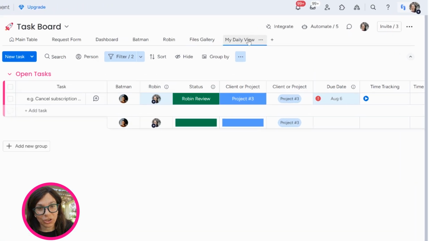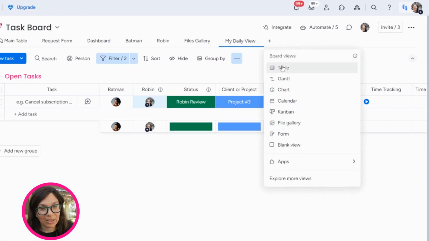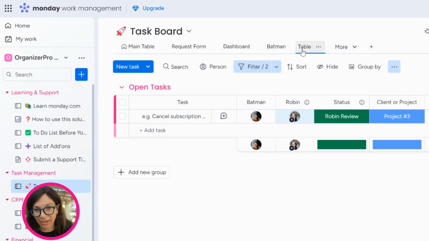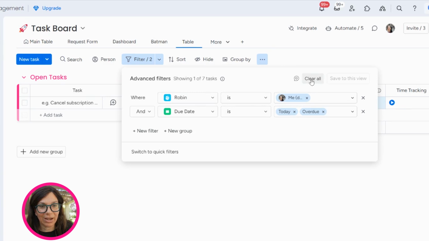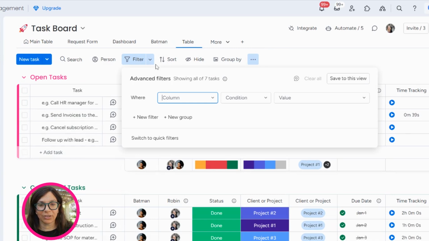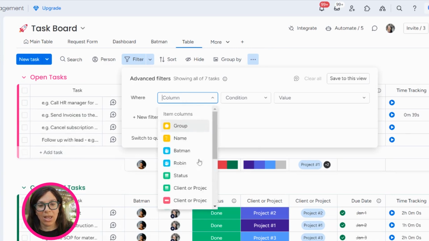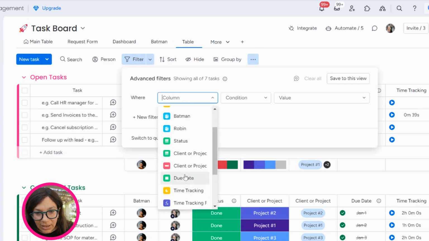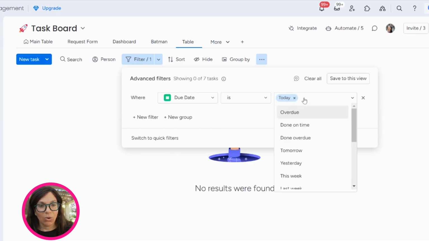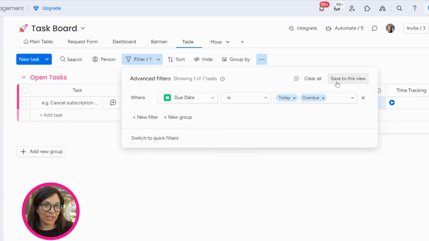So just to show you how to create a view, I'm going to click the plus button and I click create table. Now, if I want, I can rename this. It actually duplicated what was in the last view, so I'm just going to clear everything so you can see what I need to do. Now here, I'm going to set the filters and I'm going to say where, let's see, due date, right? And I'm going to want it to be today or everything that is overdue. And then I have to hit save to this view.